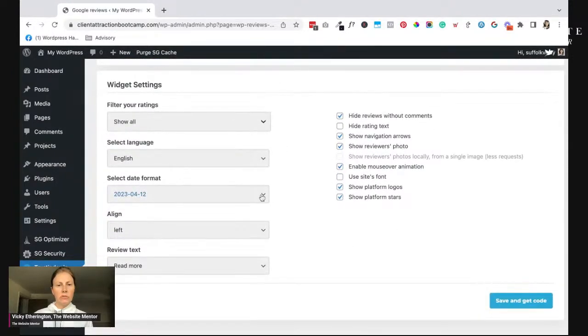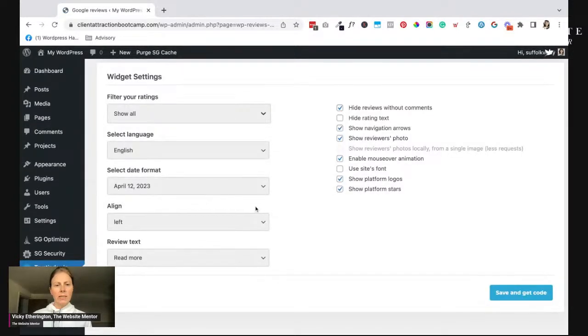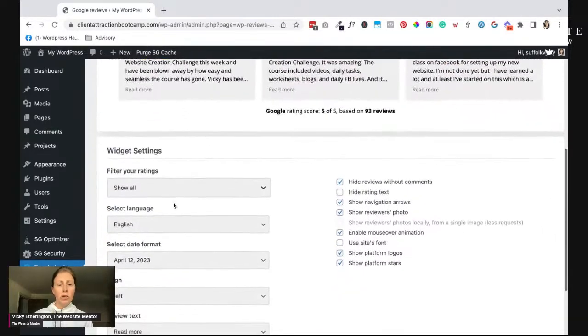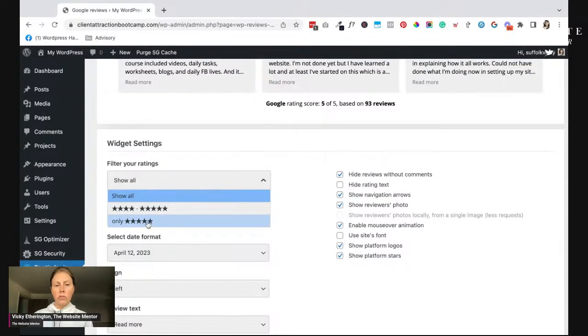So we can choose a date format. At the moment, this is an American date format, so I would just choose to change the date format. You can choose how you want the text to be aligned. At the moment, it's left aligned. If you wanted it centered, you could. You can filter your rating. So you could just say, I only want to show the 5-star reviews. So you could do that.